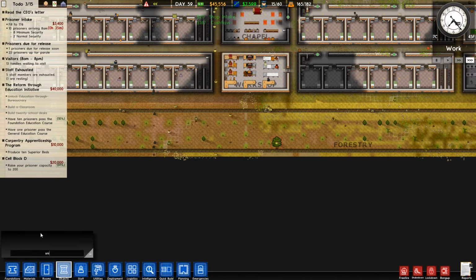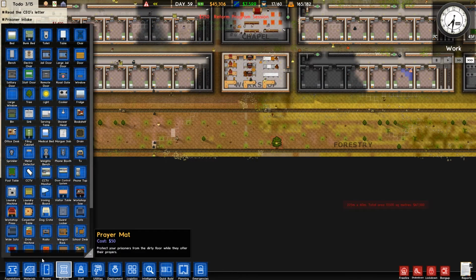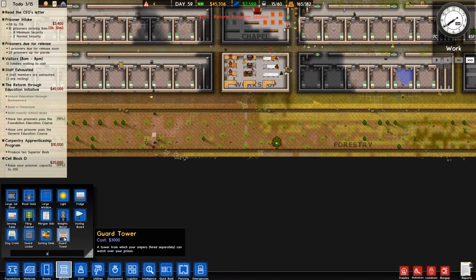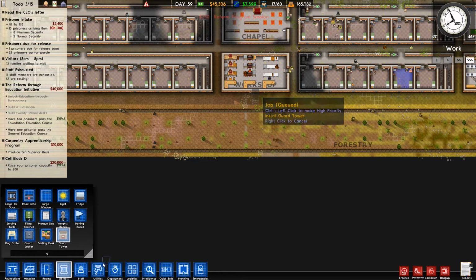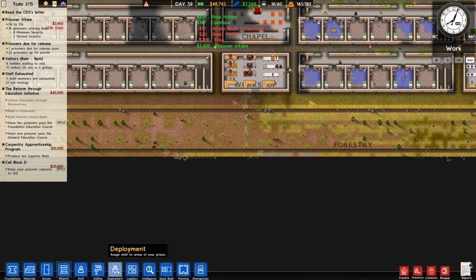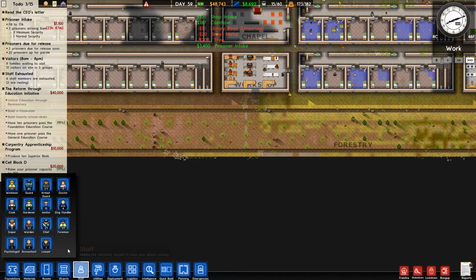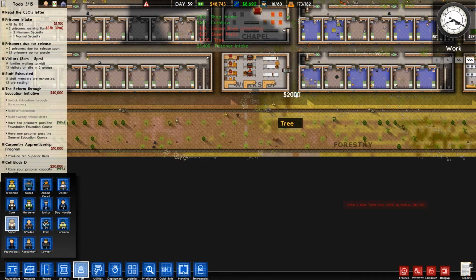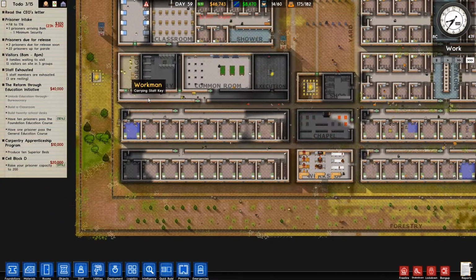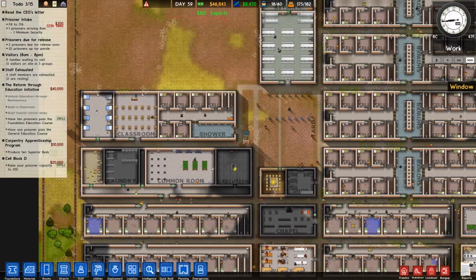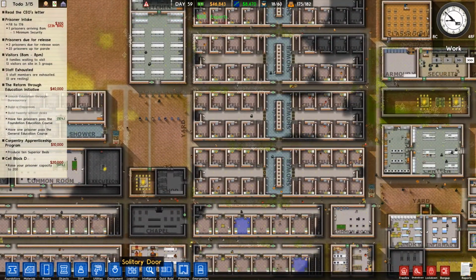I don't know what the range of the sniper towers are, to be honest. Oh, it's a watch tower. Is it a guard tower? Guard tower. We do have a spare one somewhere. So let's say we have a guard tower over here. And then we can hire another sniper. And hopefully we'll be able to stop any more getting out on that side. But who knows?